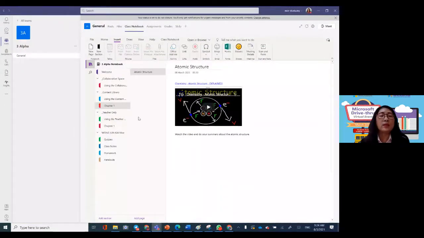Let's go to the teacher. This page we can distribute to the student. So how do we distribute to the student? Here you have to be careful. In this page you can see Class Notebook two times. One is on top here, when you want to open the whole class notebook. When you want to do the distributing, you click here, the small Class Notebook.